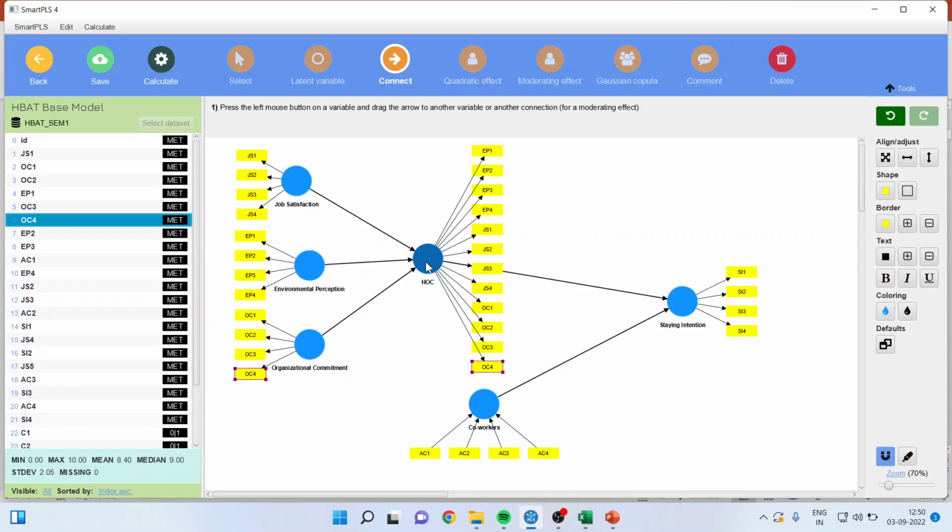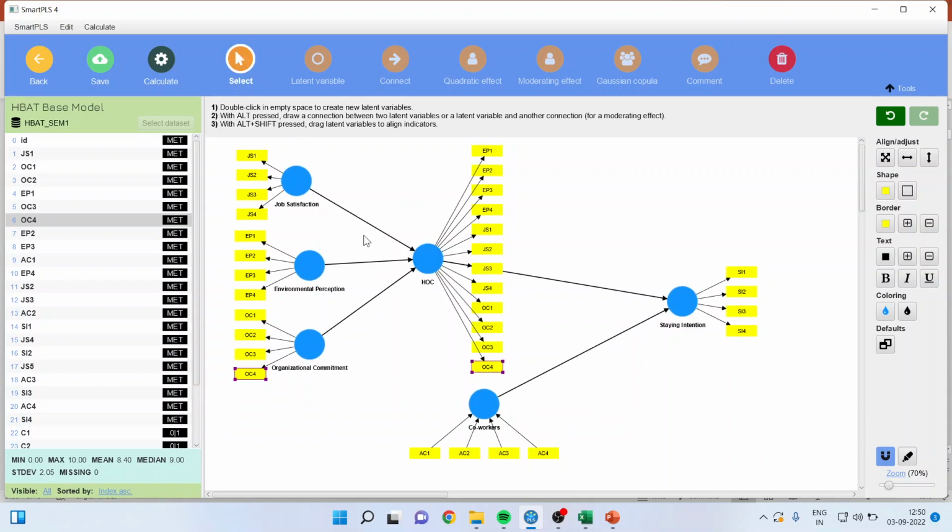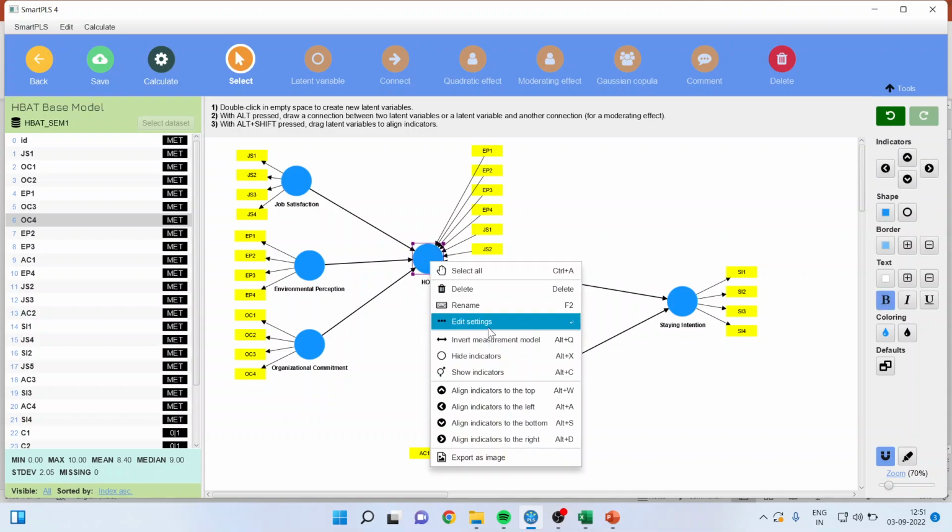You should remember one thing, that the direction of these arrows should be in the same direction as for the lower order. So here JS1 to JS4, it's reflective, and here in the higher order also it should be reflective. EP1 to EP4, it's reflective. So here also it should be reflective. Arrows should be moving out. Now what's the wrong thing? Say, for example, if I invert them, now here you can see this is formative, but the measured variables in the lower order are reflective. So this is not permissible. You have to keep the arrows in the same direction.